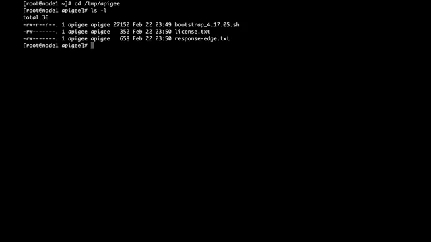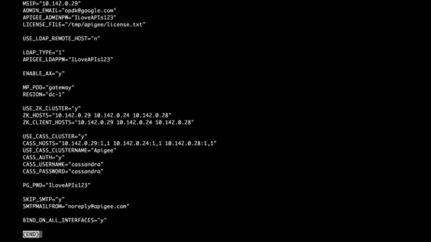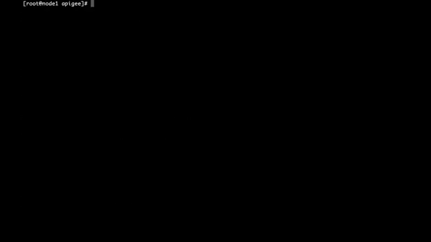In the bootstrapping lesson, we prepared our hosts for the profile setup process. This lesson assumes that all hosts in your Apigee planet have been bootstrapped successfully. All files used for the profile setup are located in /temp/apigee. For this demo, we are using response-edge.txt and license.txt. The license file is used by the management server, and the response file is used by all services.